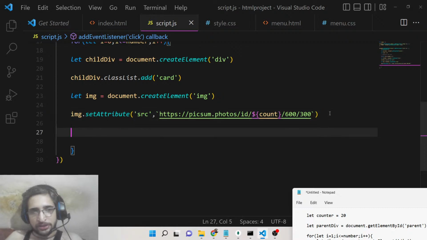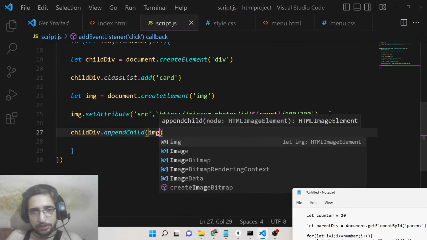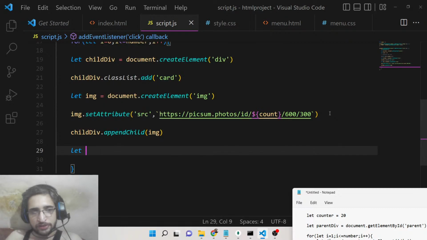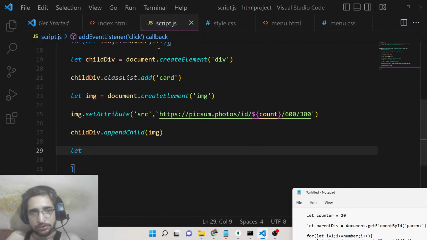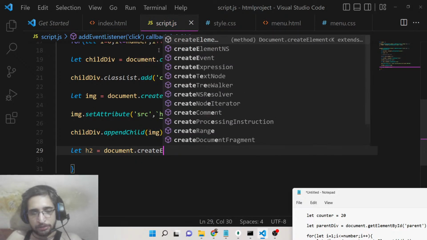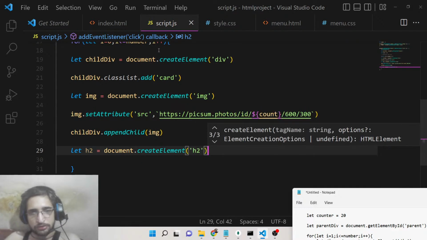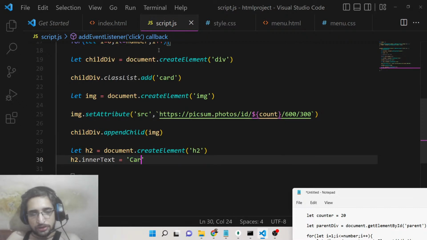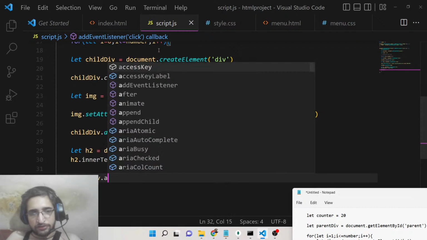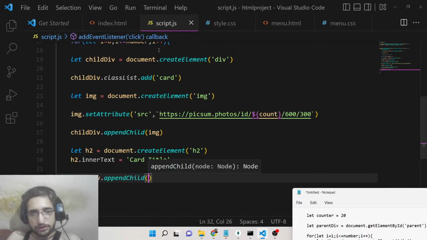and after setting this image, guys, we will add this image to the child div with child div dot append child image. After this we will add another h2 tag that you have inside this, guys. You can now see h2: document dot create element h2. So here h2 inner text, we will simply say it's equal to card title, and again child div append child h2.